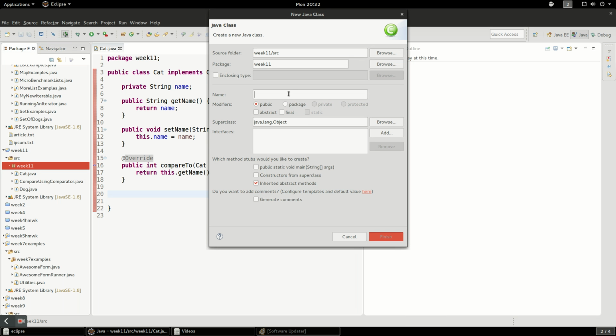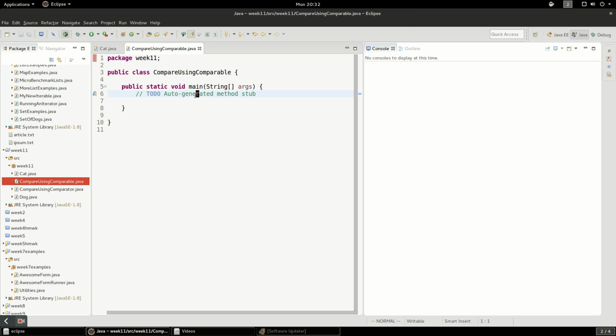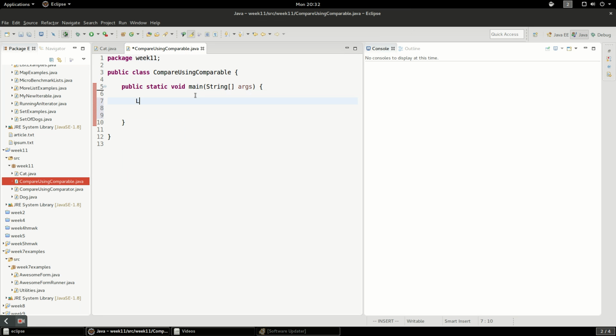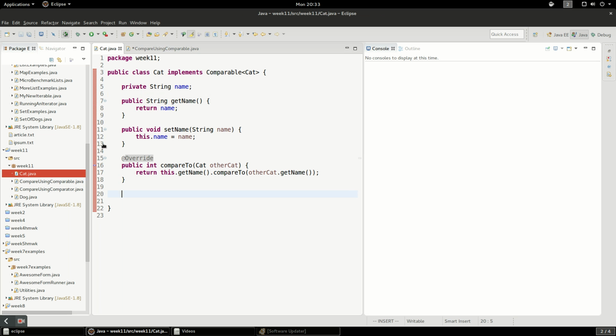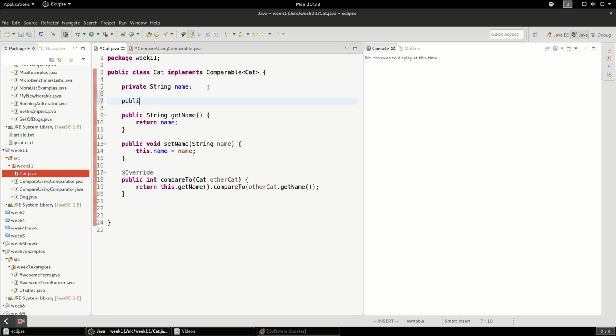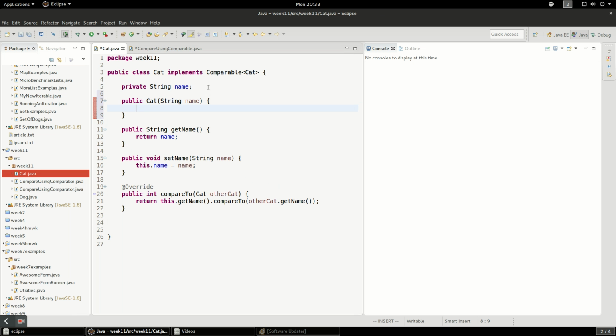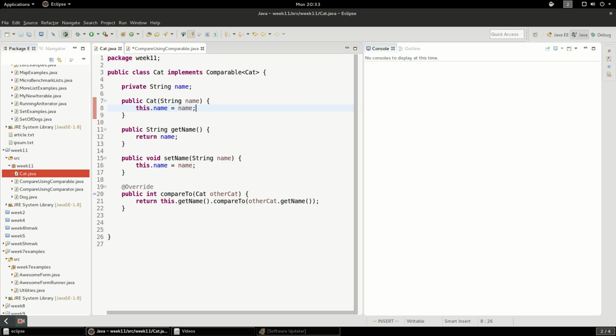And we're going to call this class CompareUsingComparable. This will be a class we're going to run directly. Okay, so we'll have a java.util.List. It'll be a list of Cats, and we'll say new ArrayList. The thing I forgot to do here is I need to make a public constructor for Cat. We're going to have String name, and this is for my convenience. When I type this, I'll say this.name equals name.